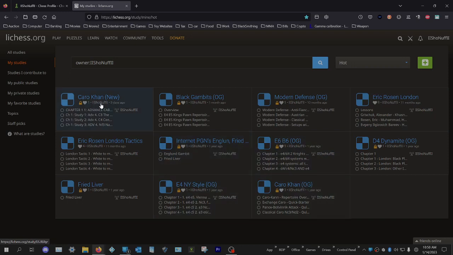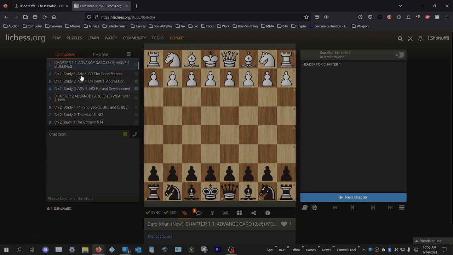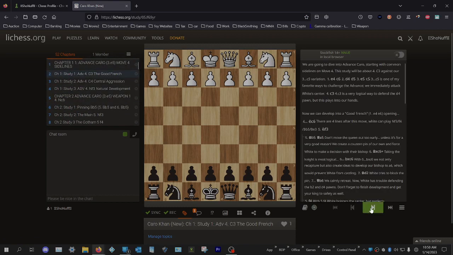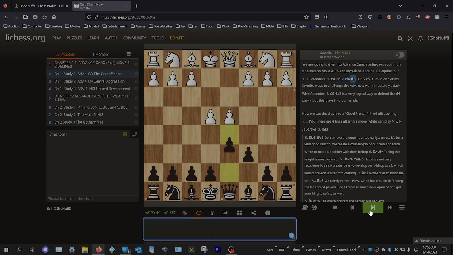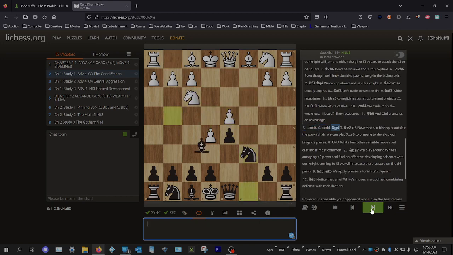I even made my own, because you can't download the PGNs on Gotham's new stuff. So I went through his study sections, and I actually made my own PGNs here with all the different chapters and whatnot, with all his annotations here with the comments. And I just copy and pasted and did all of them.